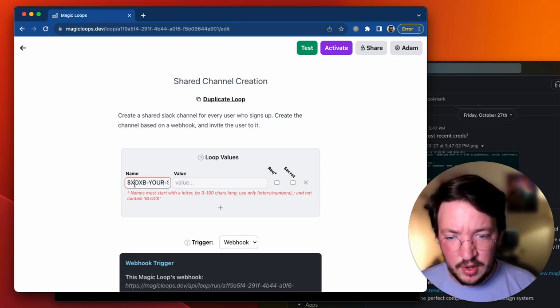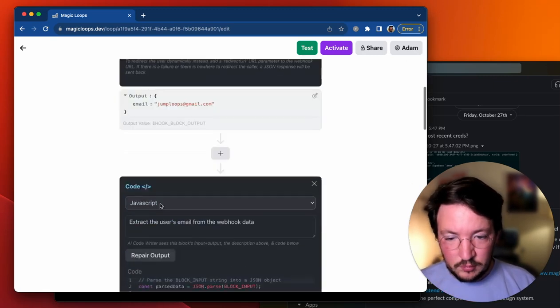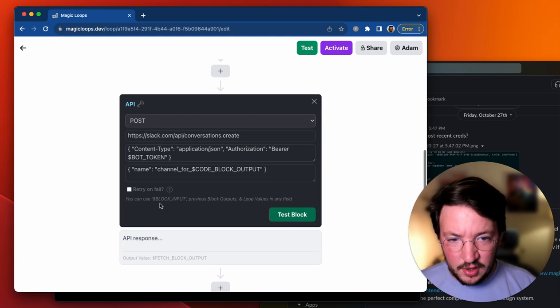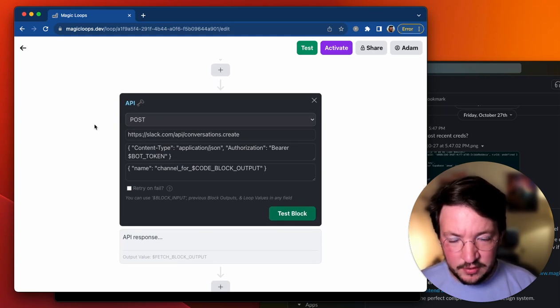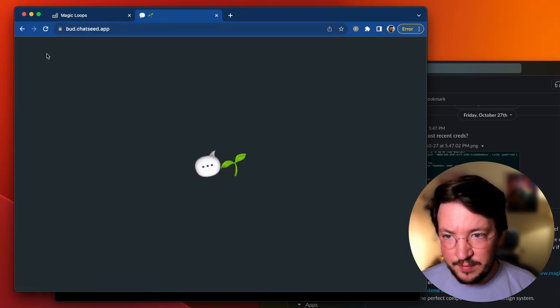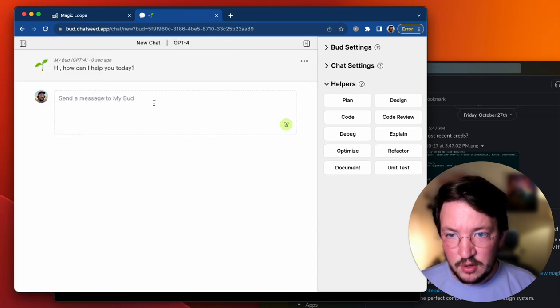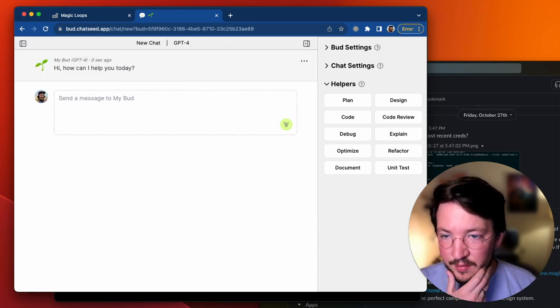Okay, and then we're going to need to get a value here. We're going to make this required and make it secret. Okay, so it's not telling me how to create this. So let's do something else. Let's go here. This is our kind of internal ChatGPT client.